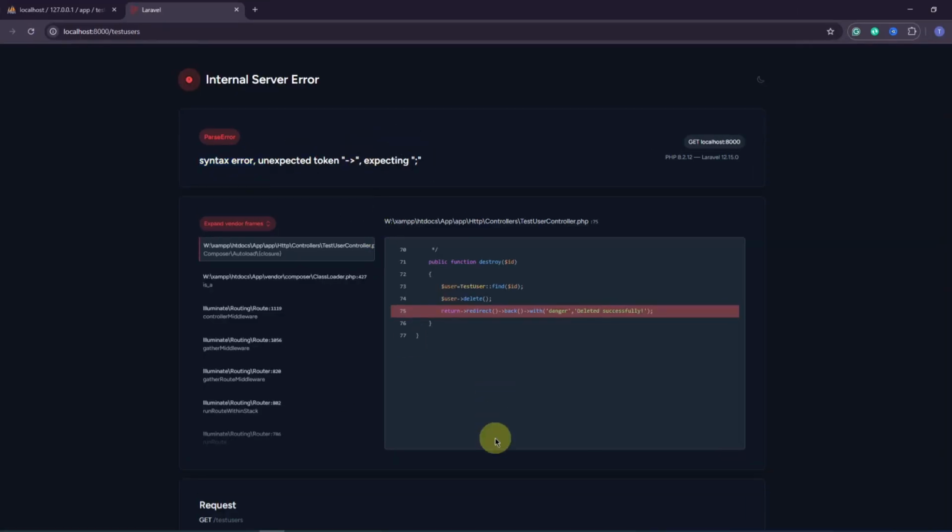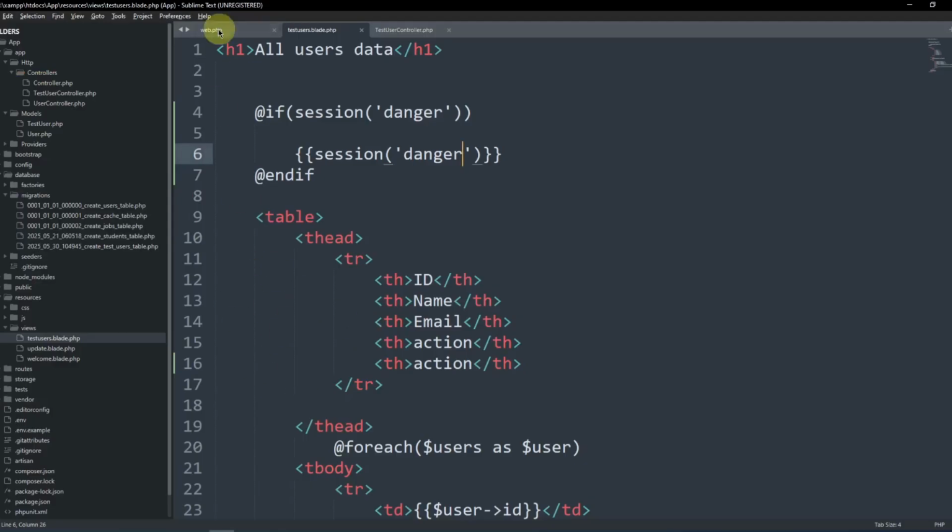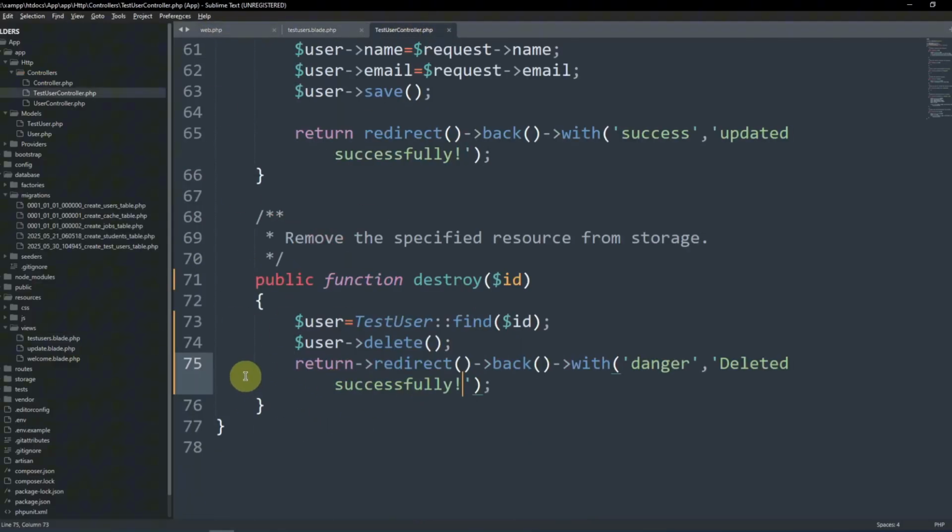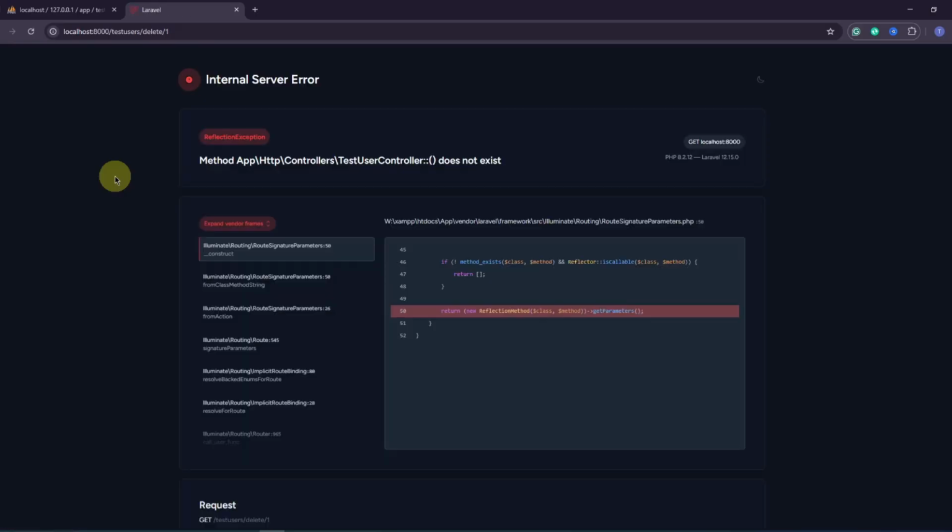What is this? Redirect back, line 75 here. So this is the problem. So return redirect, okay. Now go back, refresh, go back. So we have delete here. Now let's say I want to delete it.